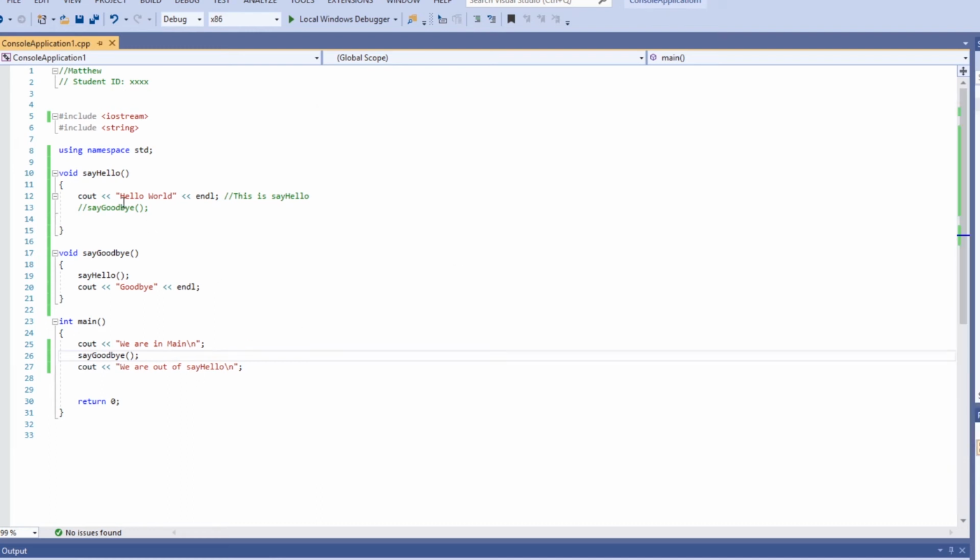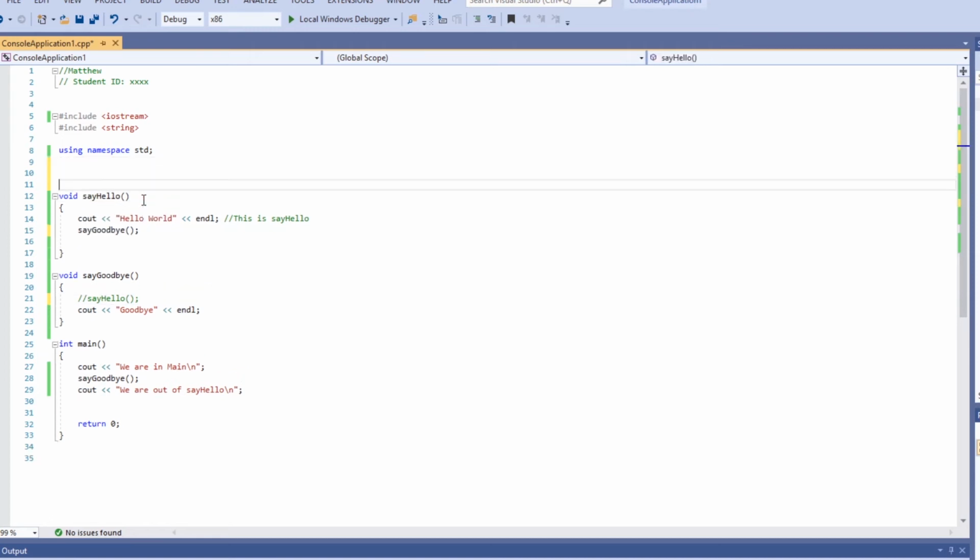So what can we do if we want to run say goodbye from say hello and we want to run it like this? Make sure you comment out say hello, or you'll have an endless loop, and that's not good. So if we want to use say goodbye before we actually have it below the say hello, then we can just say void say goodbye.